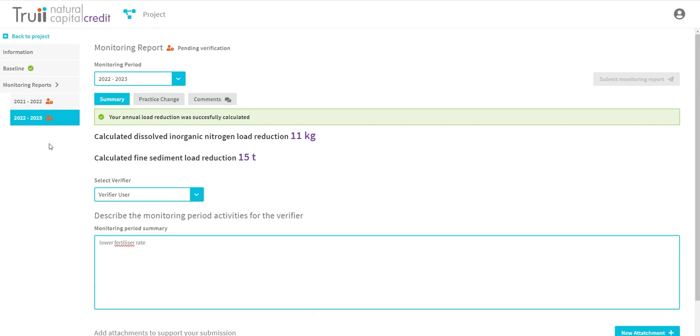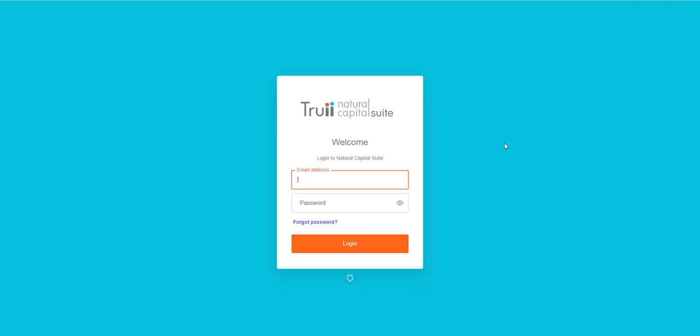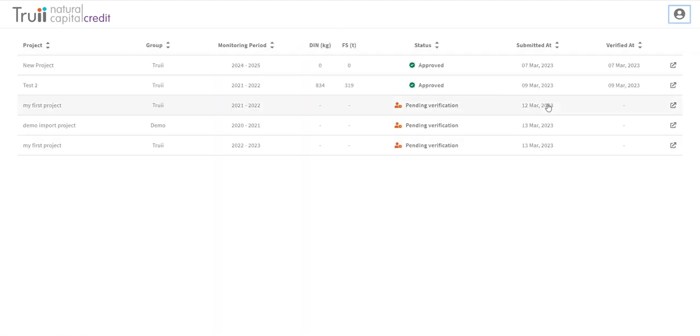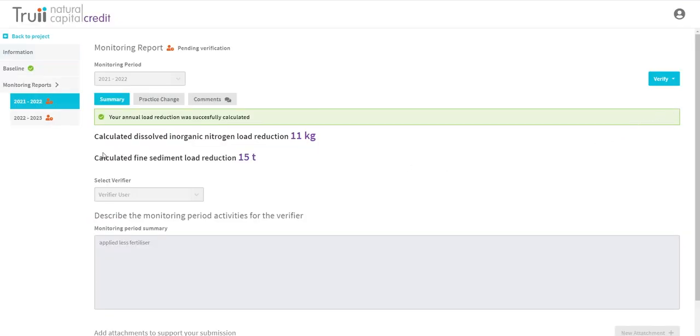So what happens now? Log out of here, and I'll log in as a verifier. The verifier, they can have their own collections of projects potentially, but what they need to do from a verification role is to have a look at the monitoring reports that have been submitted to them. So for this verifier, we've got some approved ones and we've got some pending verification.